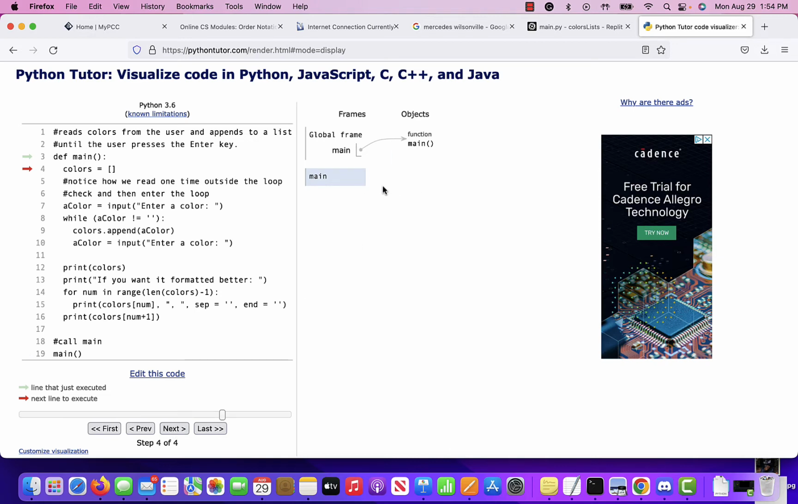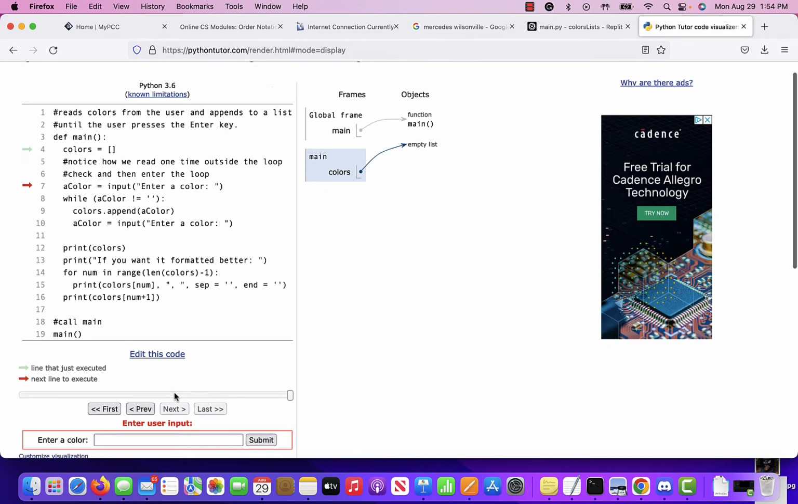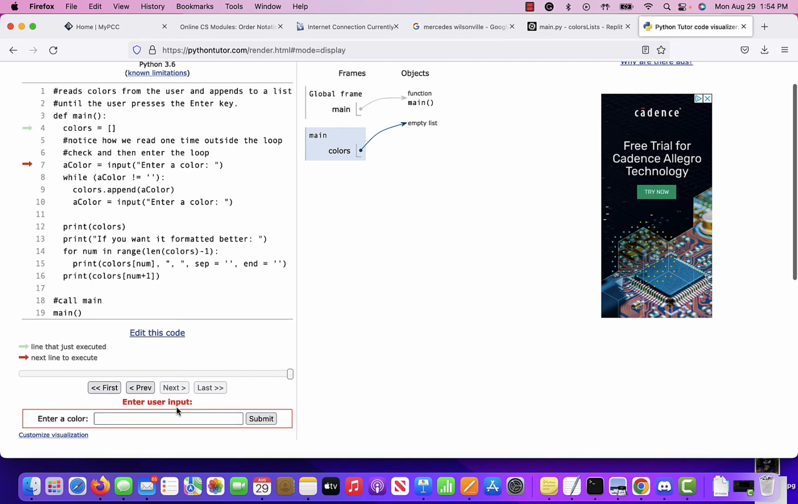Now watch here on the right hand side as our objects and lists get initialized. Colors is an empty list. A color is a single color. And here I have user input at the bottom. So I'm going to type in red and submit.